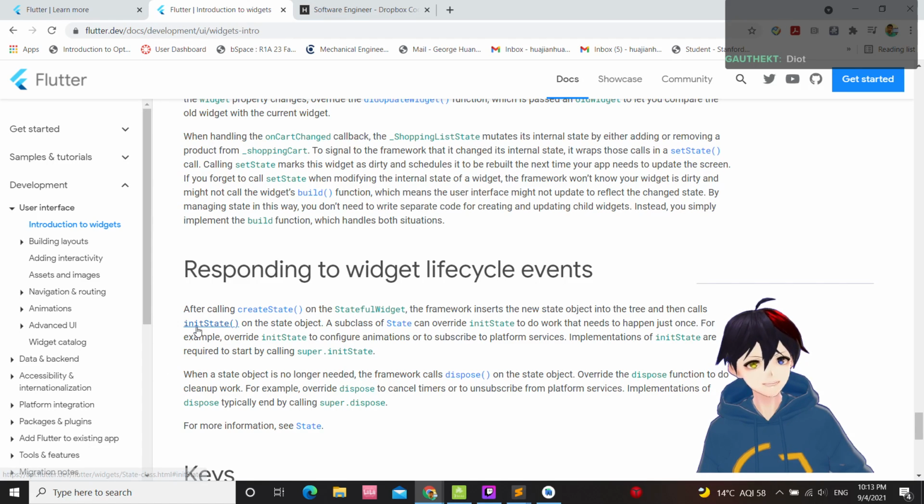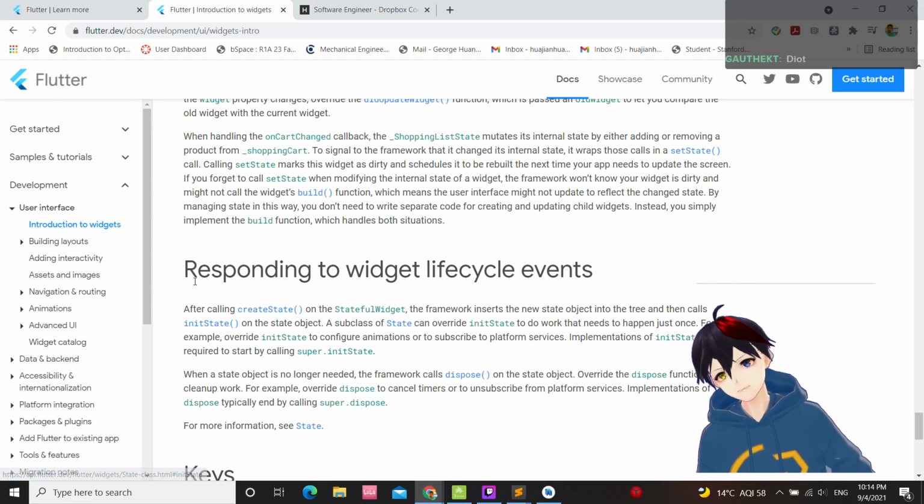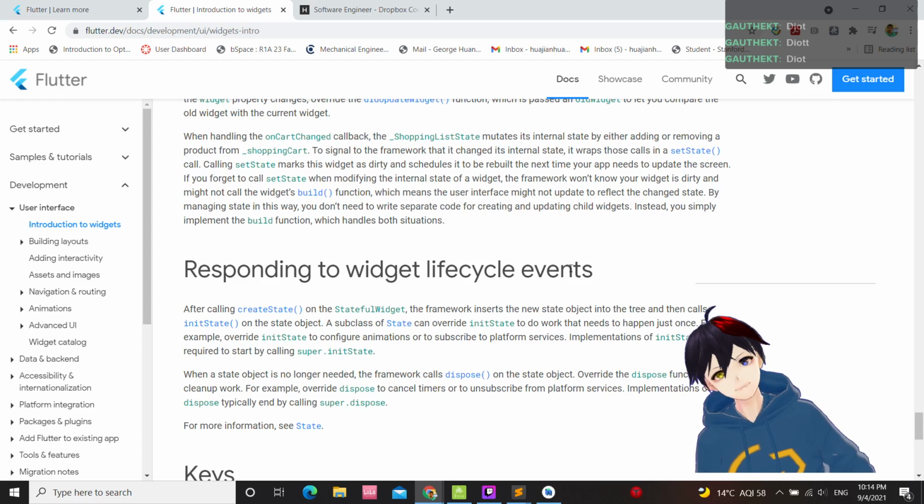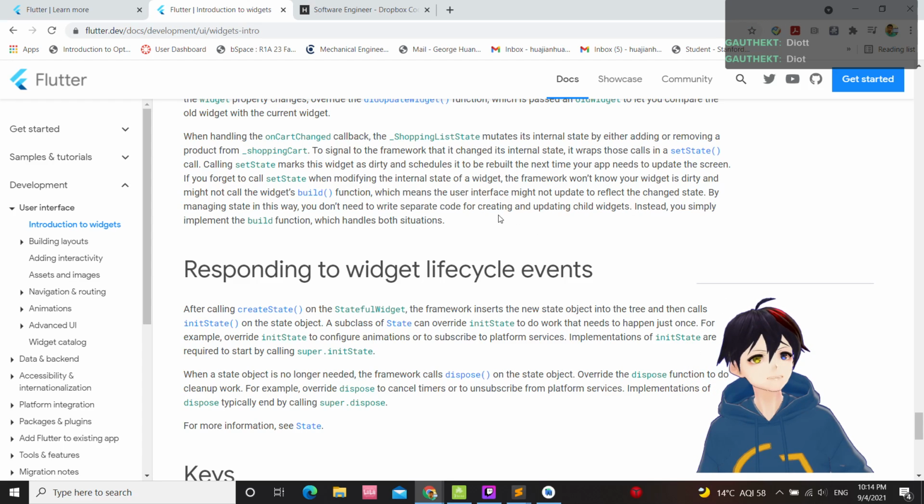Responding to widget lifecycle events. What are you typing, bro? Yo, Chris, do your thing. Too lazy to open up.